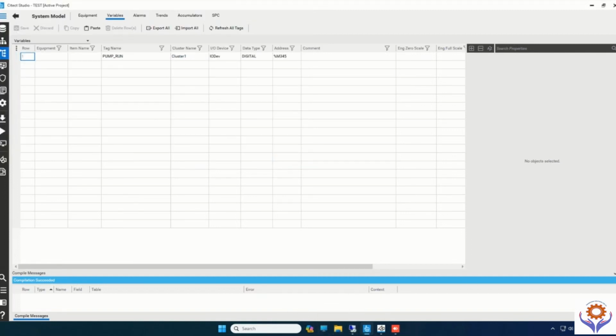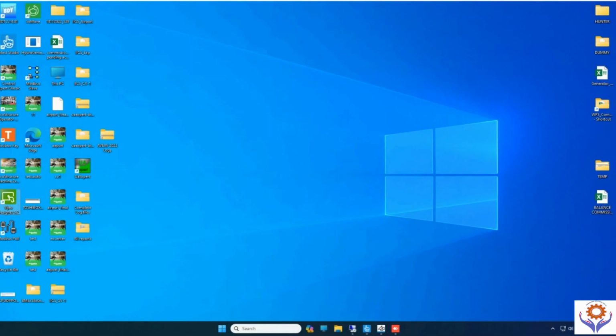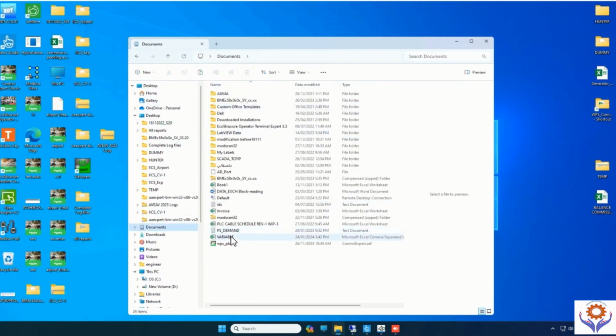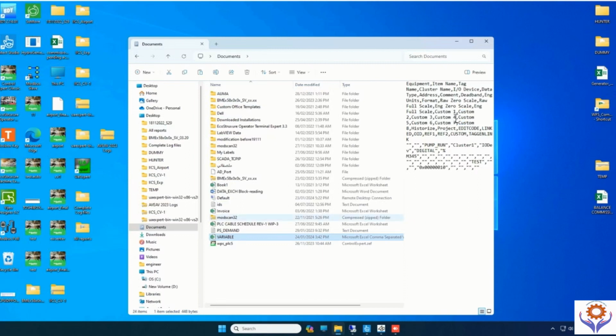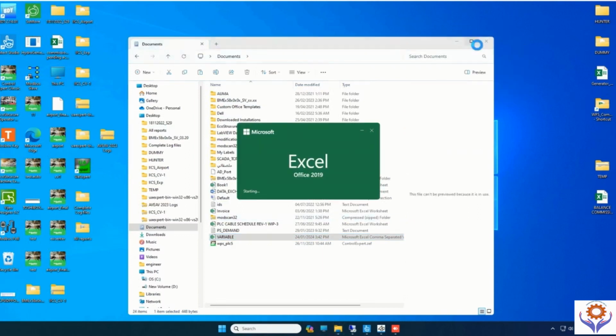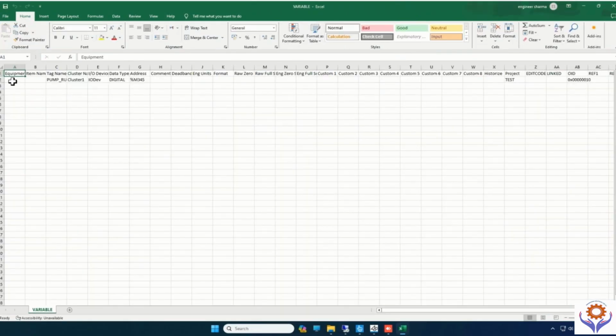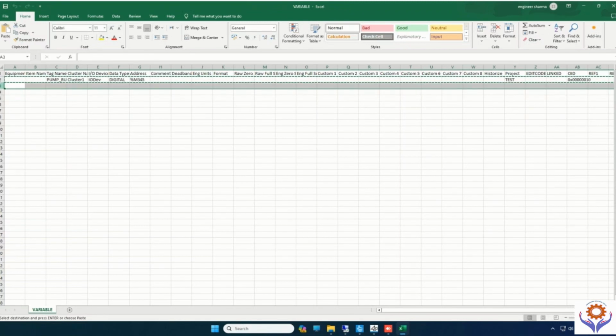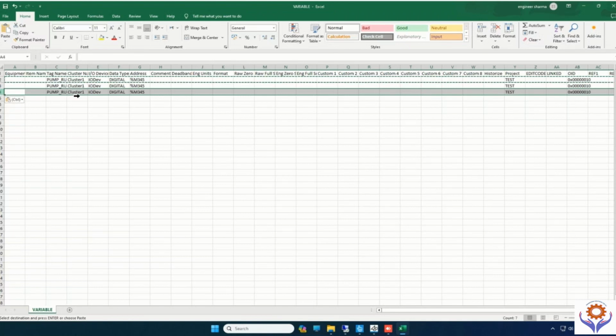I will just click the PC and find the documents. You can find variables here, or double click that one. You can see the preview. This is the one you created now. In this CSV file, you can fill in all the databases, like all the variables in this list. I am just dragging and copy-pasting this one, and after that you can import this file as a CSV.